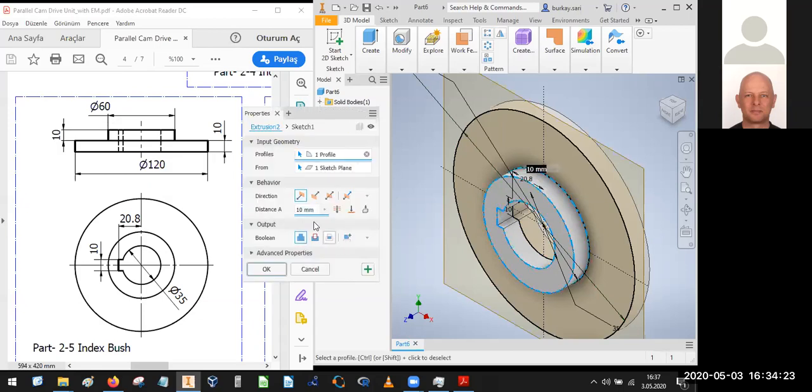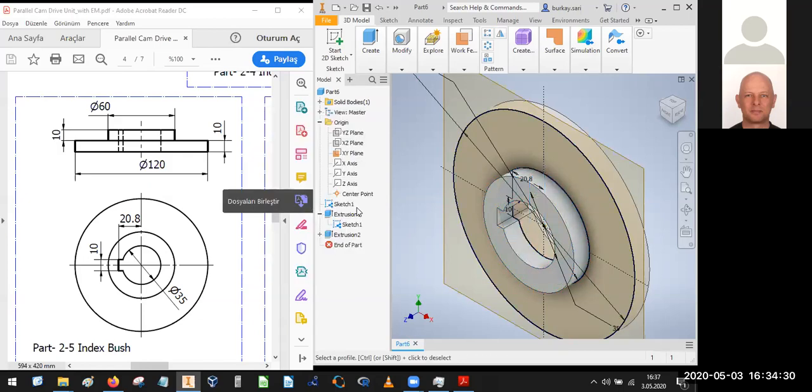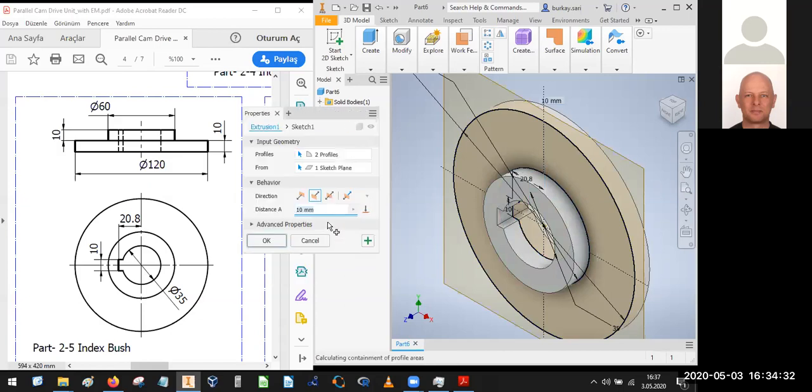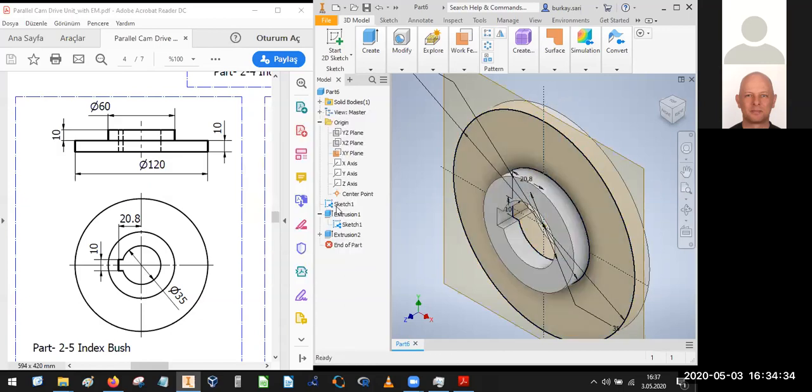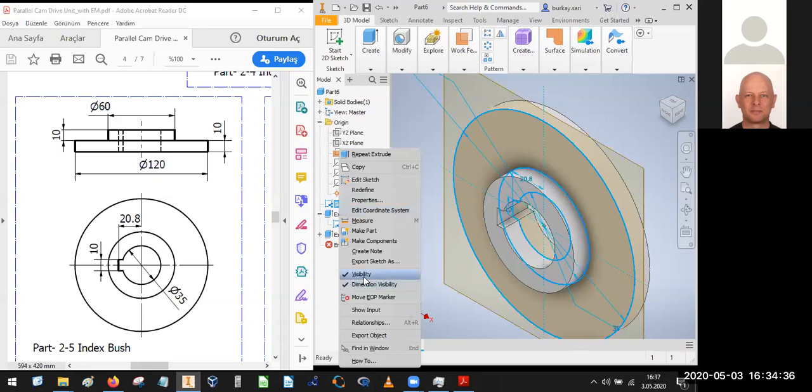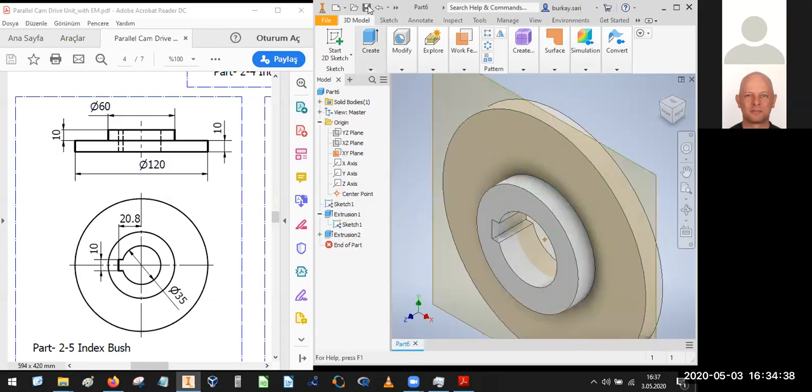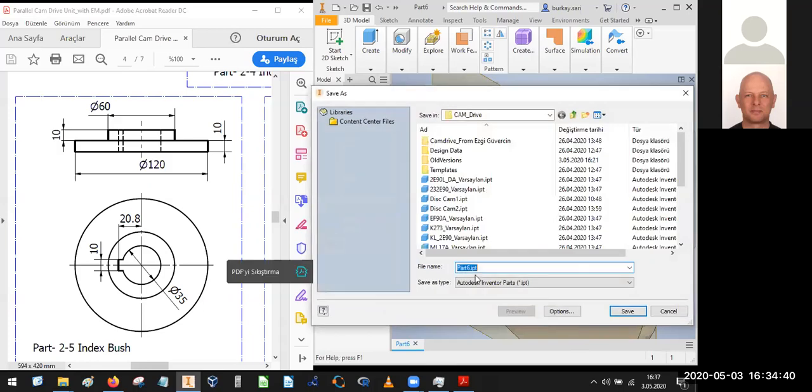Let me check again. It is, as you see, the distance of this extrusion is 10. Also, this extrusion, it is 10. I would like to change the visibilities and save my part file, which is part 2 to 5 index push.